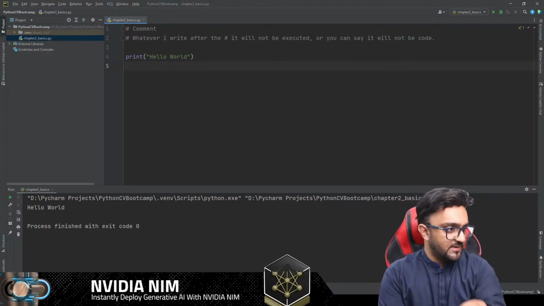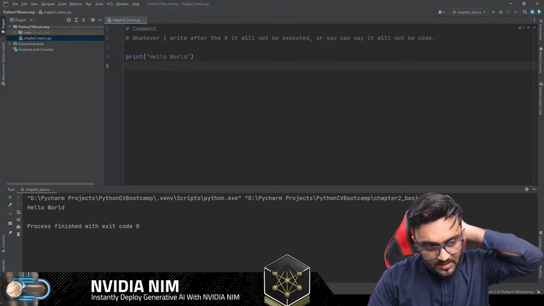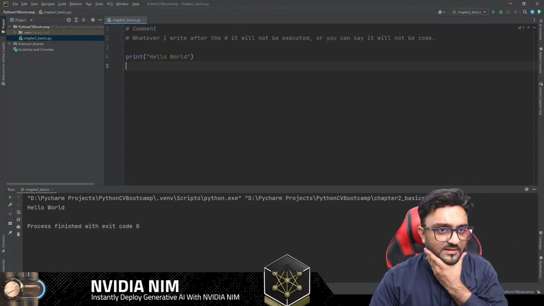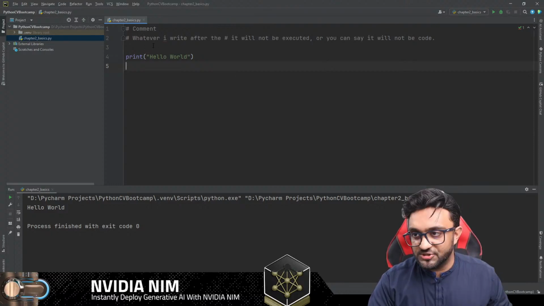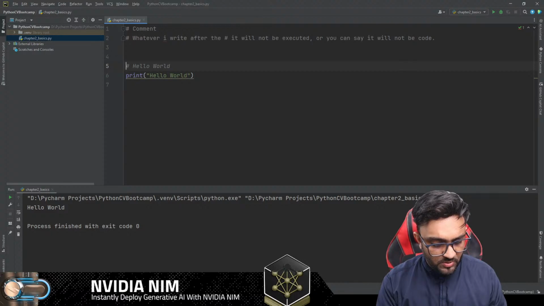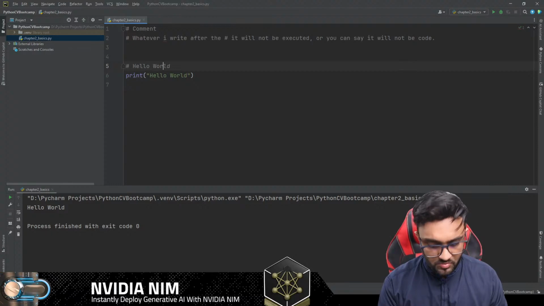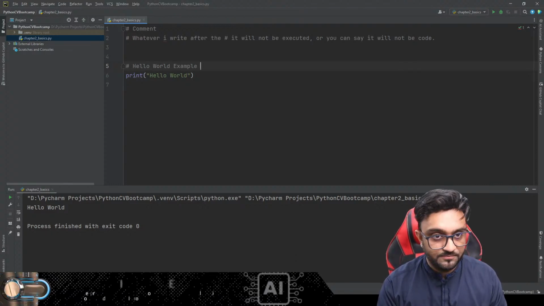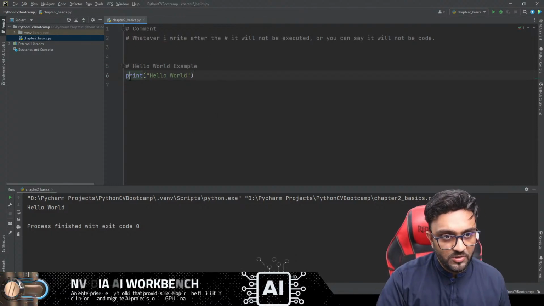So the next thing is that we have to make sure that we take care of indentation. Now we are going to do everything in steps. So what we will do is we will write comments with it. For example, here we will write hello world example. So here it will print hello world.